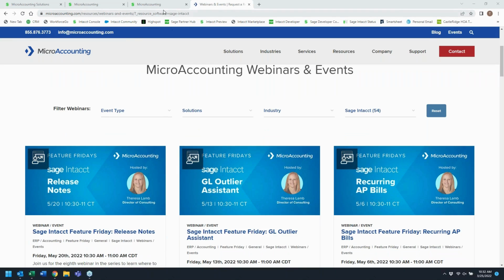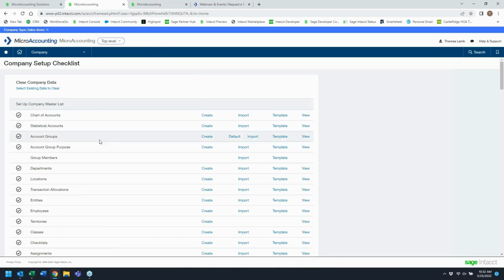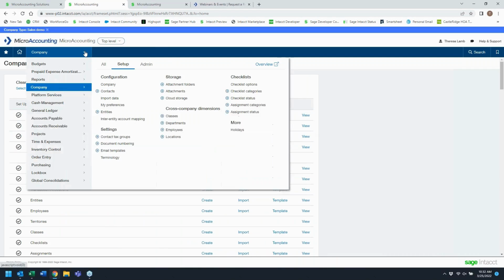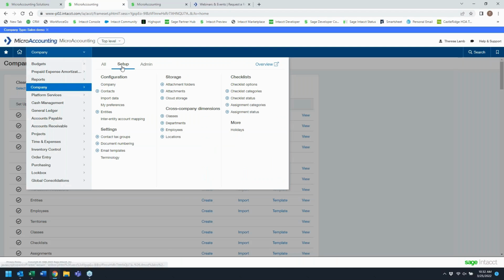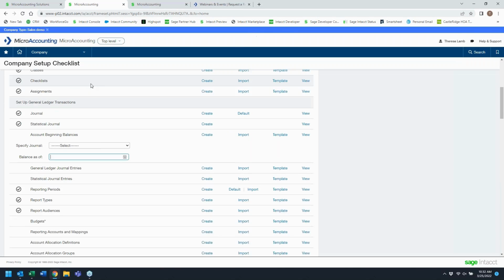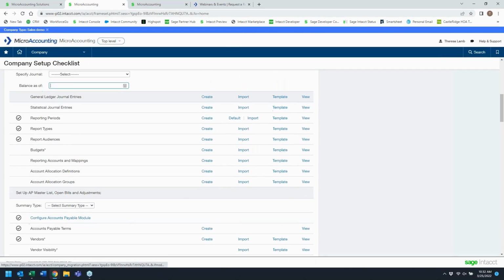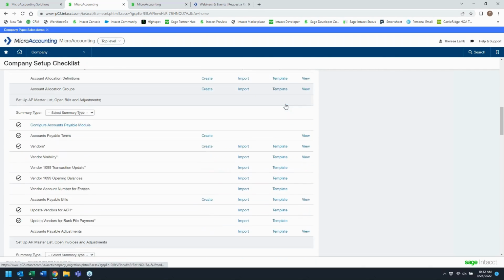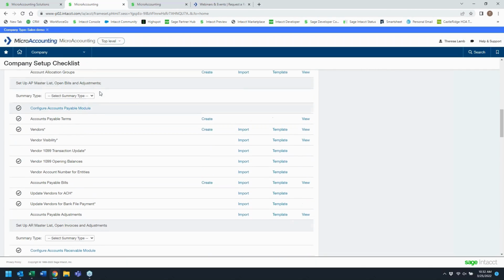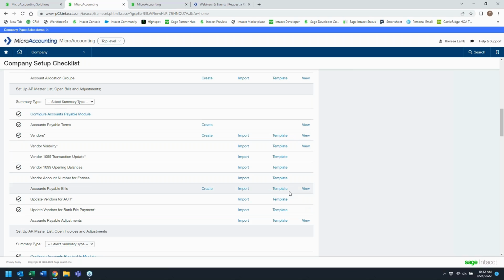Started and talk to you a little bit about imports in Intacct. So when you log into Intacct, you can go under your company menu and set up and import data, and you'll see a company setup checklist here, and that's going to show you all the imports and templates that we have throughout the system. So you'll be able to see everything under AP that can be imported, as well as get copies of those templates.